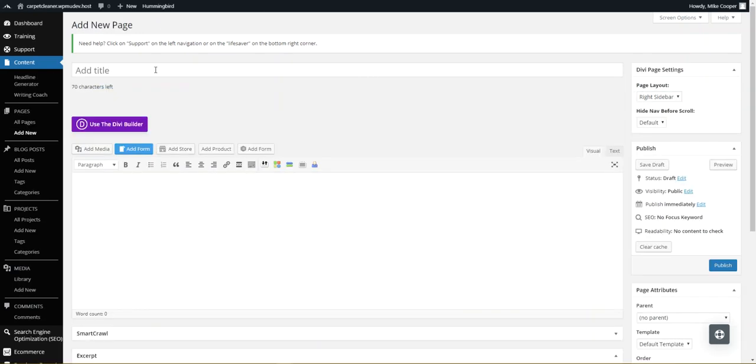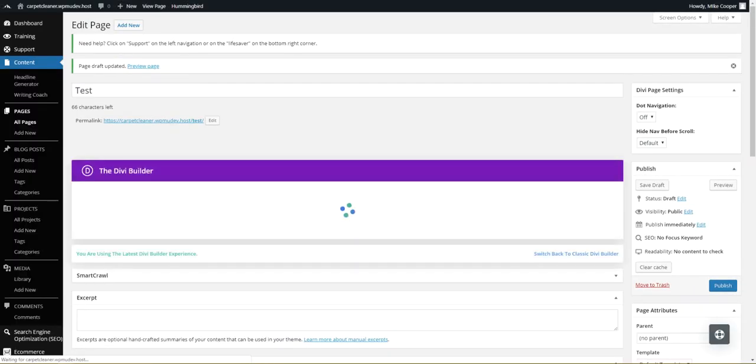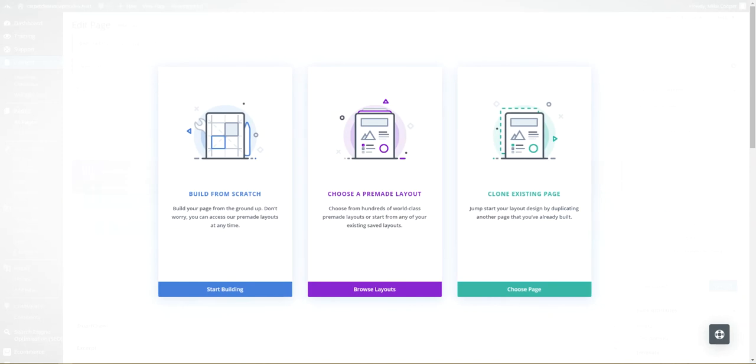All right, so now that the new page is started, what we're going to do is create the title for our page. So it might be your About page or your services page or whatever you want to call it. I'm just going to call it Test for this. And then we're going to use the Divi Builder. We're going to launch the Divi Builder. This is the theme that we have installed on the websites. And I use that exclusively because it is such an awesome theme with so many ways to design your page.